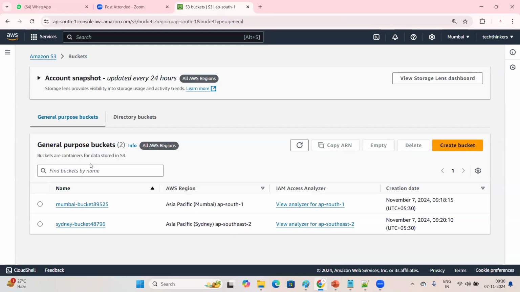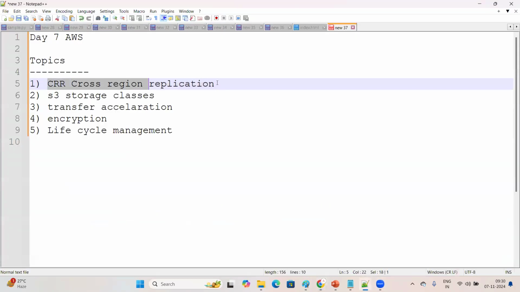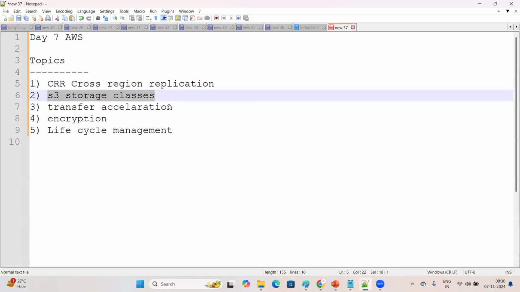Let's go to the next topic. We are done with cross-region replication. Any questions in understanding it? If you are good with that, let's go to the next one, which is called storage classes. Let's talk about the storage classes in S3.